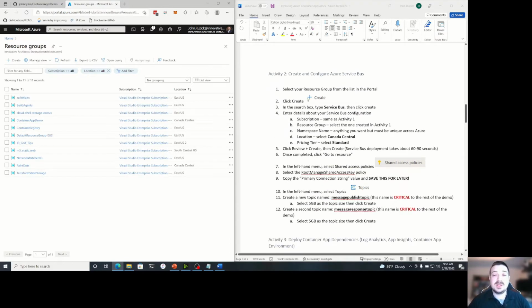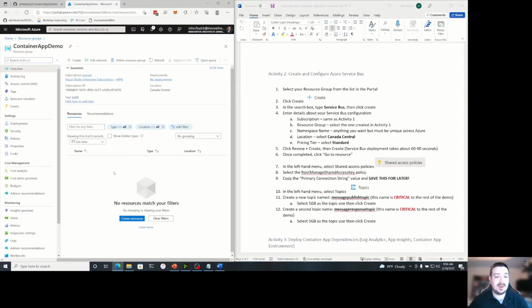All right. So the next step is to create and configure an Azure Service Bus. As we go through this, we're going to be doing things, some of it in the portal, some of it through the CLI, really trying to lock things in and see how things fit together and all the pieces interlock. So I'm going to open my resource group here, the Container App Demo. And within here, I'm going to click this Create button.